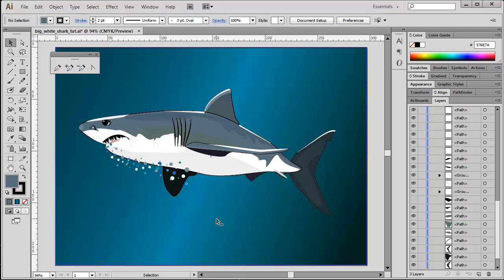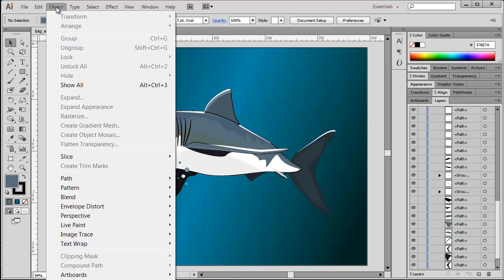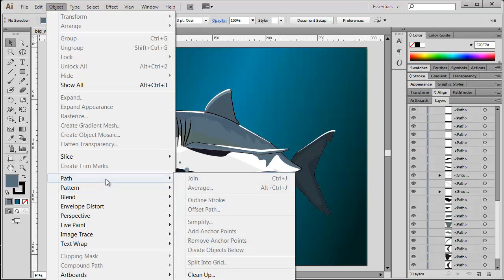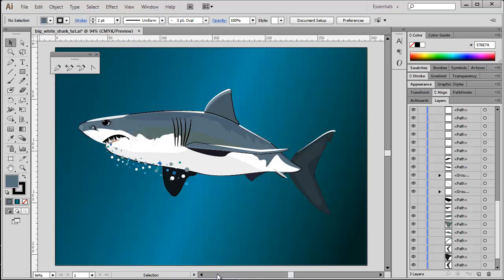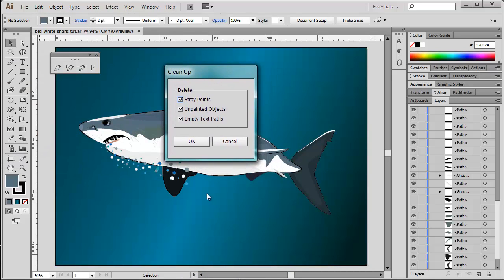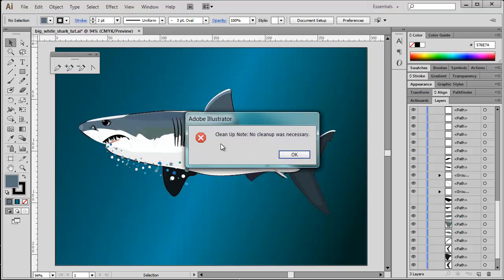In addition, I can do a complete cleanup routine based on Illustrator defaults. It's under Object, Path, and then Cleanup. So here it is. I'm checking on straight points, unpainted objects, and empty text paths. So just press OK, and hopefully you will also get the notice no cleanup was necessary. Then everything is fine.